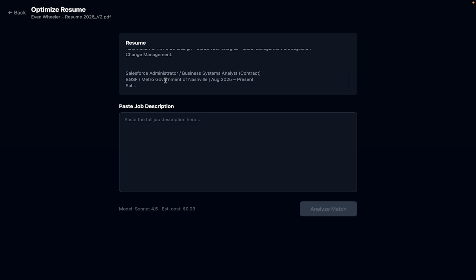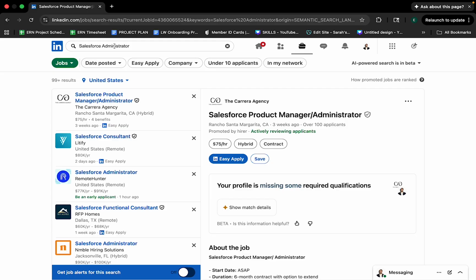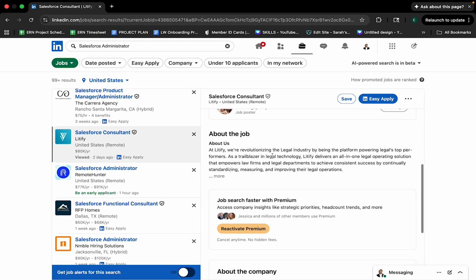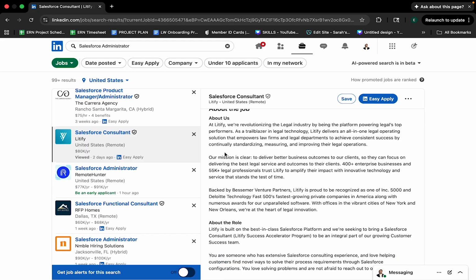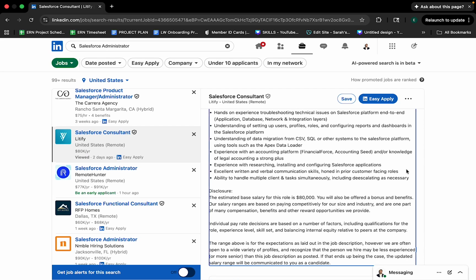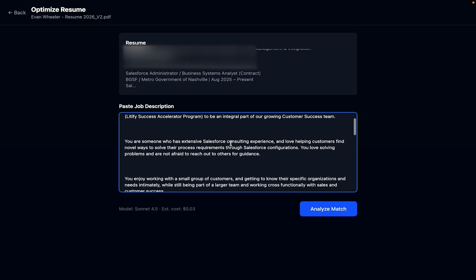So with this in place, you can simply move over to LinkedIn or whatever platform you want, search for the job that you're interested in. And I'm using a Salesforce administrator as an example. Click on the position that you're interested in and find the job description, highlight it, and copy it. And then once the job description is all the way copied, head back over to the resume optimizer tool. And then you can paste the job description in this window.